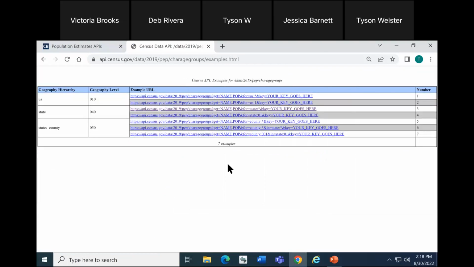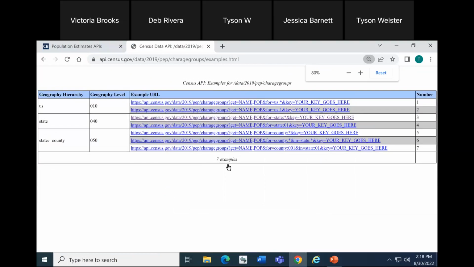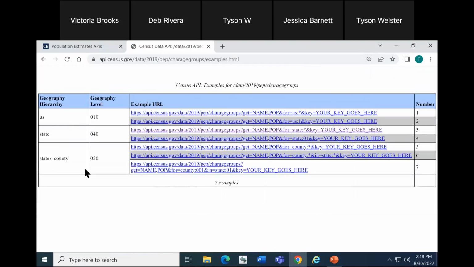So when we click examples, you can see on the left, it gives you the 3 levels of geography that are available for this data set: national, state, and county. And we wanted to look at the Hispanic population in California. So we want the state level, it's summary level 040. And when you look to the right, you see 2 example URLs to choose from.